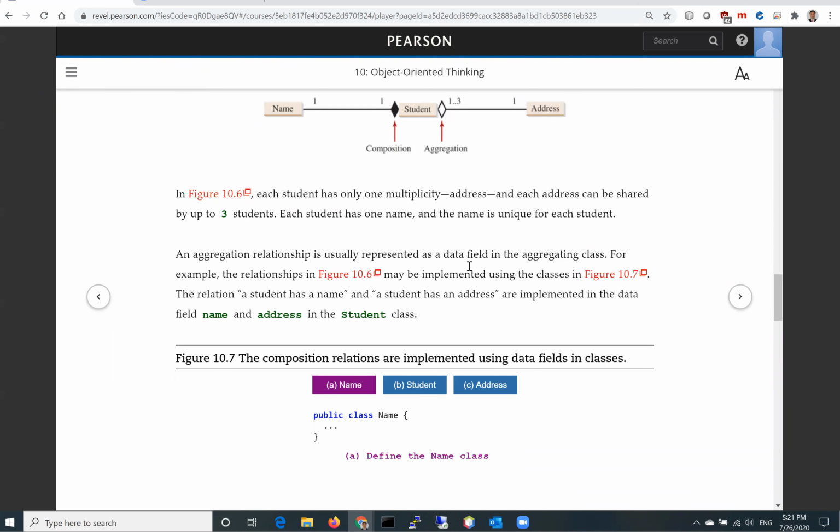So now when you translate this into Java code, you have this name. And so this right here describes the name. And this is the student. Student contains name and it contains address. And this is the address. And this is the class for address.